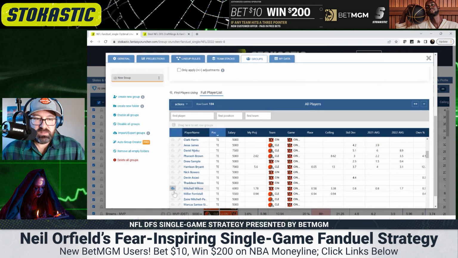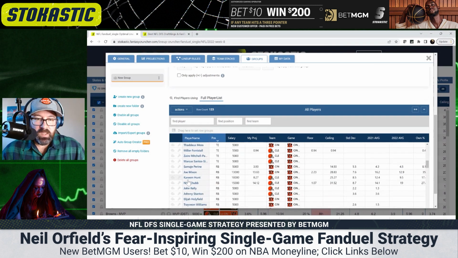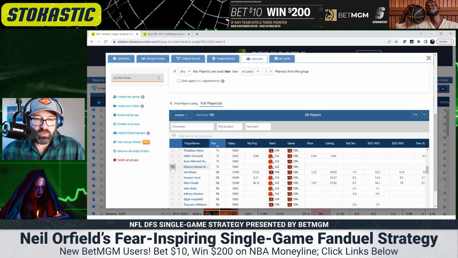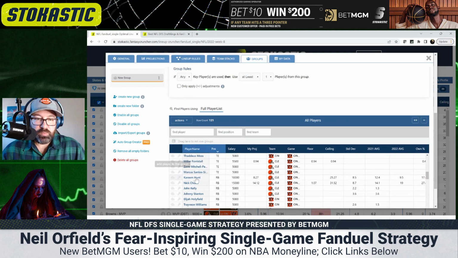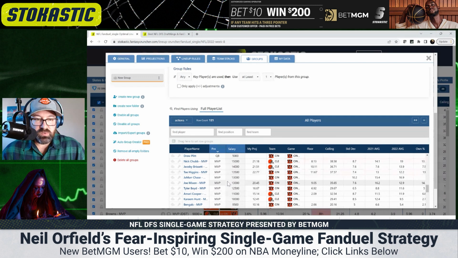Including tight ends, wide receivers. And for the Bengals, I'm going to include Samaje Perine and Joe Mixon. They're pretty involved in the passing game. Not going to bother adding Chris Evans to this group.